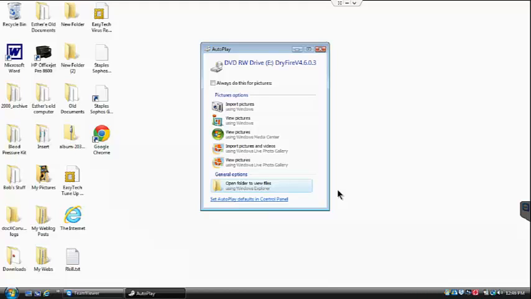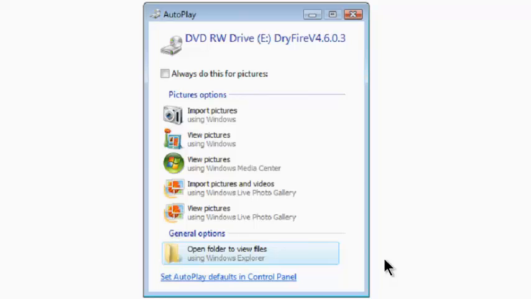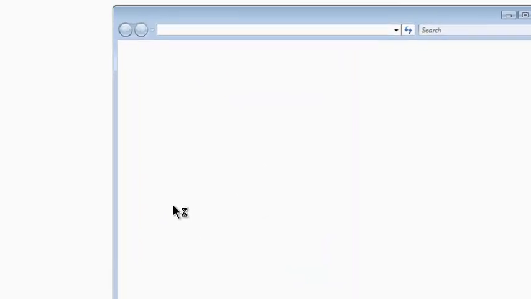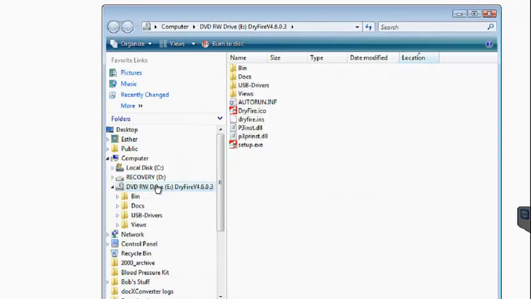In this video, I'm going to show you how to load your version 4 software. We're going to start out by showing you, if your autoplay feature on your disk is not set, then you're going to see this dialog box which says autoplay, and down in the bottom you're going to want to click on Open Folders to view files.